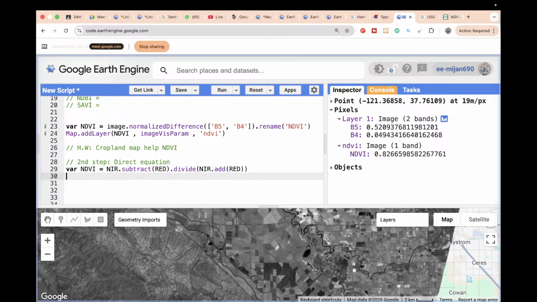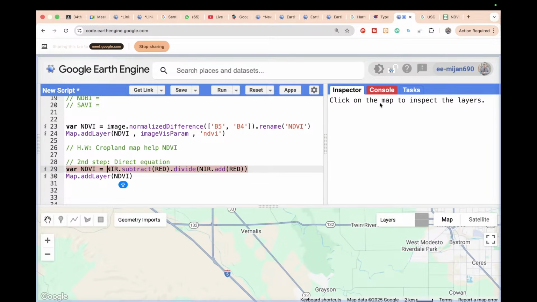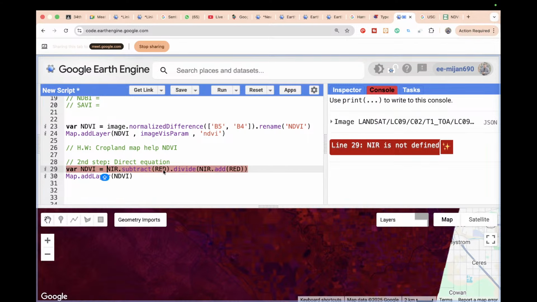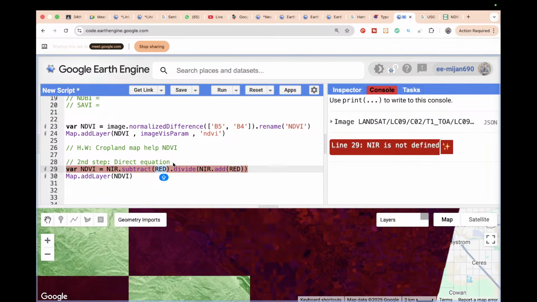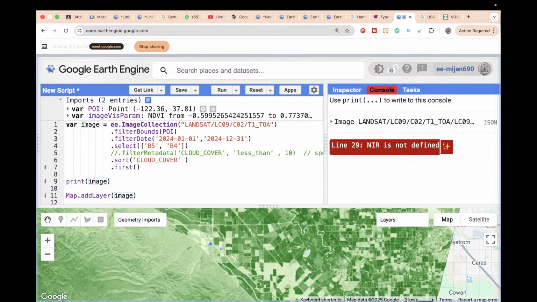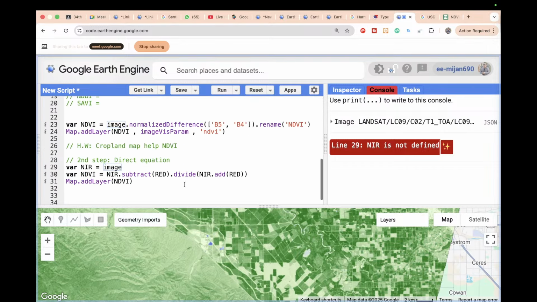This time, we need to define what is near infrared and what is red. If I run the code, it shows a problem. You can see near infrared is not defined. So we need to define what is the near and what is the red. For that, take a variable, suppose I put the variable name near and call the image. Basically this variable is stored as the image. If you check, this variable is stored as the image. So I just call it and compute the NDVI.